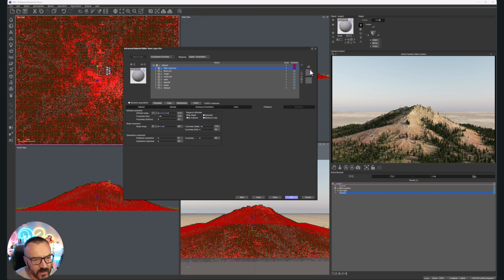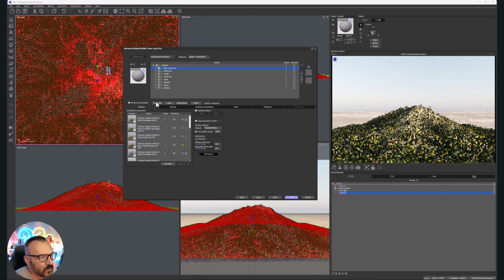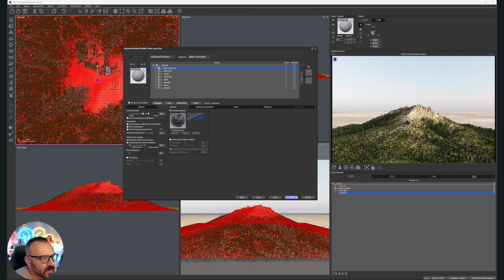Something like right there. I think that will be better. Okay, now we're ready to go to populate again. This looks interesting, but I think it's too much. So let's try this. Let's go to our density.